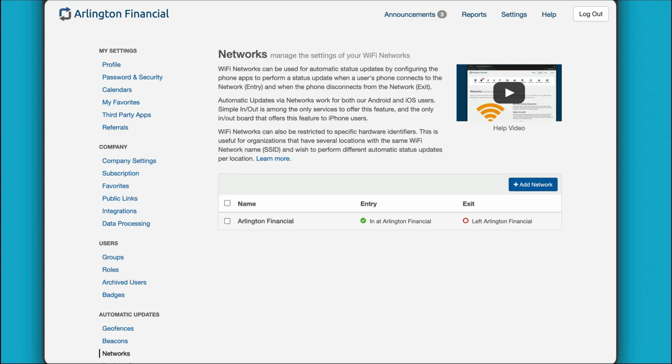Just like geofences, this has the added benefit of automatically checking you in and out. Unlike geofences, though, networks can be a little bit better in some cases. Networks are much smaller because they only work based on Wi-Fi signal, which is a little bit smaller than big geofences. But it can also be larger than, say, beacons, which are a lot smaller because they work on Bluetooth signals. Wi-Fi signal goes further.